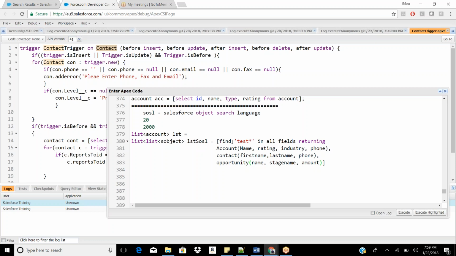It contains amount, okay. And if you have any custom objects, yes, I have a custom object. What object do I have? Book. Use underscore underscore c because it is a custom object. Name, and I have author. I want to search my test keyword in these objects. Name. Okay. So it is going to search all these things and end the query with a semicolon. That's it. That is your SOSL.